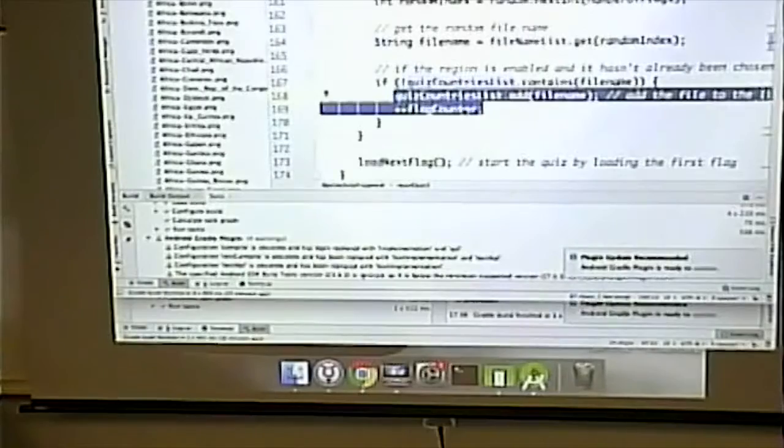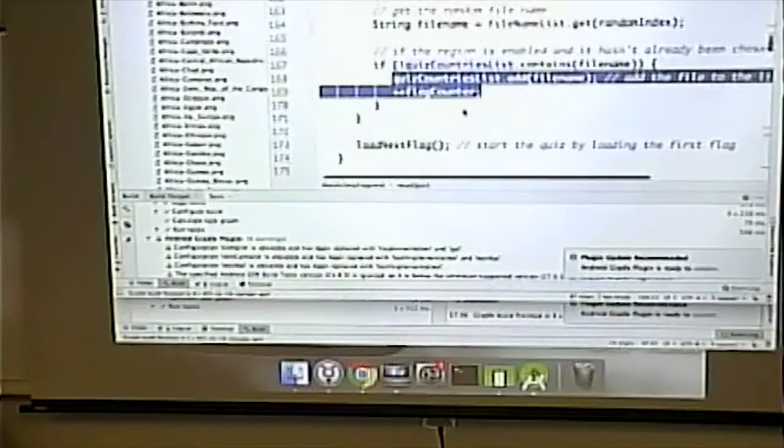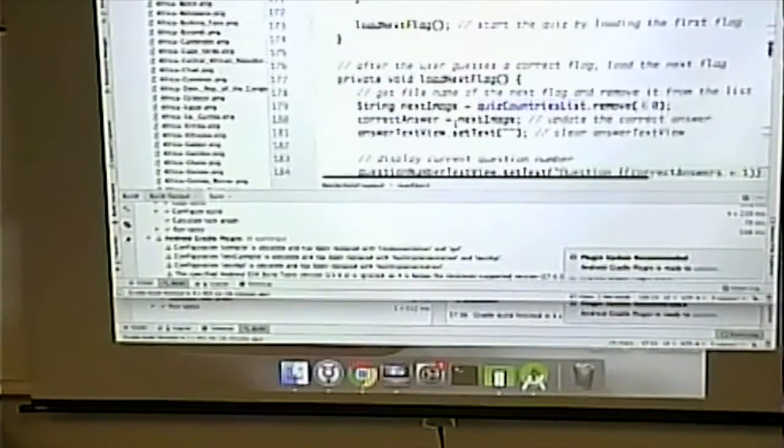So now what do we have? We have at least 3 array lists, 3 that I'm going to talk about, probably a few I forgot about. We have the regions one that we used to come up with the list of file names. We have the file name one, which we went through and randomly chose 10 of the countries to be included in the quiz. So now there are 10 of them in that array. And then we do the load next flag.